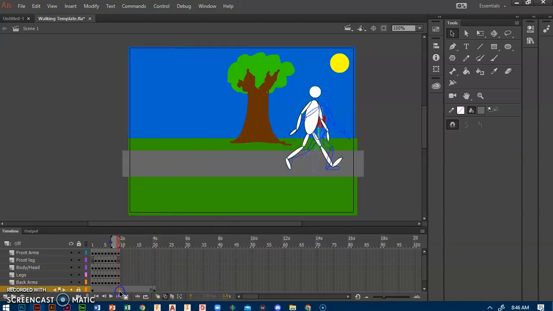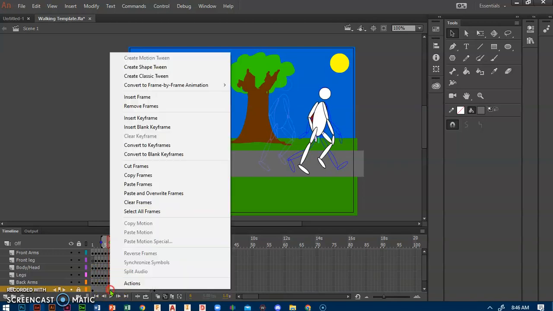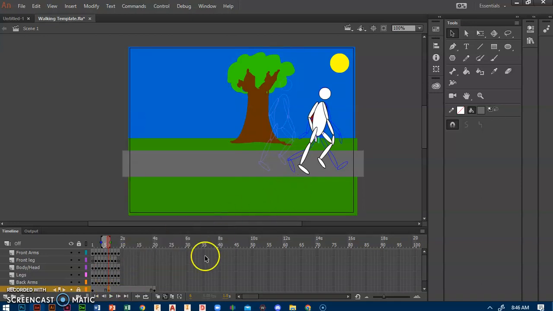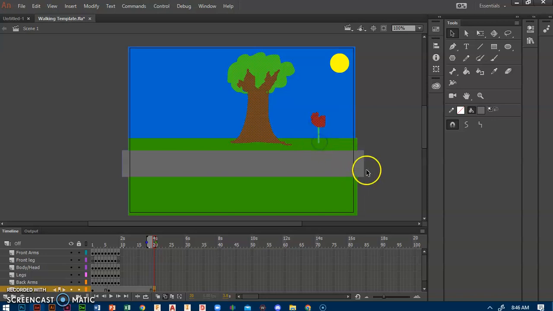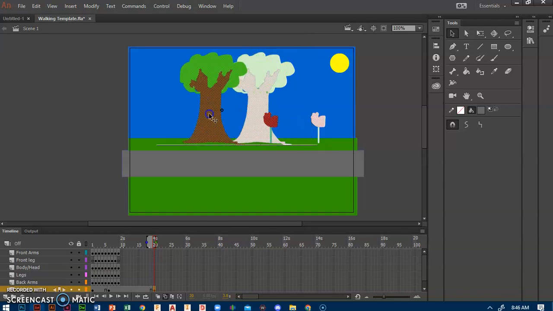Okay, but here's the thing. Starting on frame 6, I'm going to right click on my background. I'm going to insert a new keyframe. Okay. And then at the end of my video, I have a new keyframe. I'm going to click on, I don't want all of it. I want the tree and the flower. Those are going to end up over here.